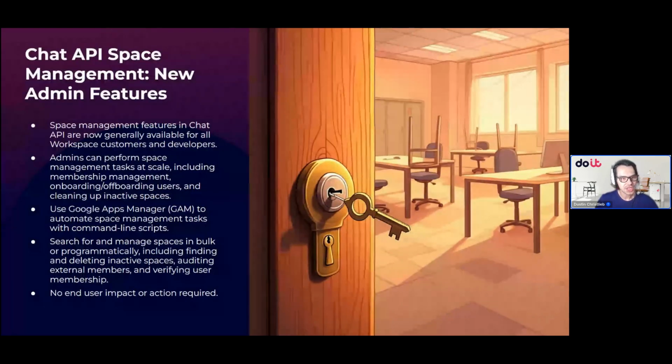Google has added some new Chat API space management features. So these are going to include the ability to manage tasks at scale, including membership management, onboarding and offboarding, and then cleaning up some inactive spaces. All of these are also available using the Google Apps Manager integration. So GAM with the command line allows you to do bulk interactions at scale. And together, this is going to enable admins to manage spaces in bulk or programmatically, including being able to delete inactive spaces or audit external memberships.